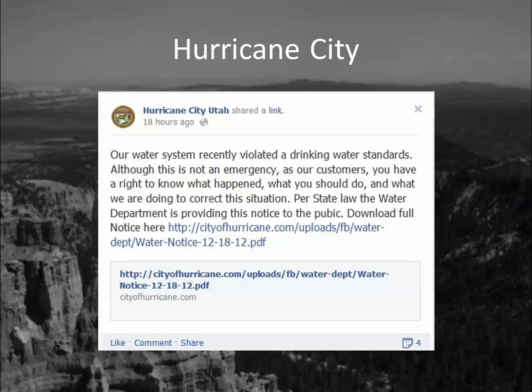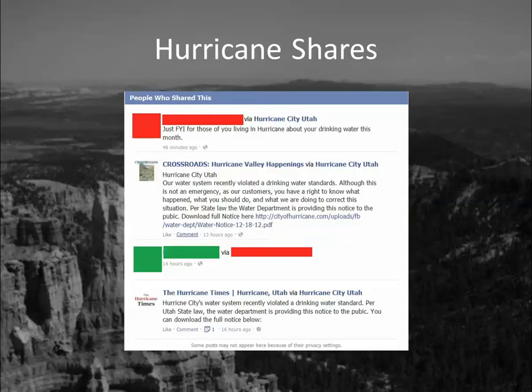You can see in the bottom right-hand corner of the screenshot the number 4 with a little upturned page. That's showing the number of people who shared Hurricane City's status. I blocked out the people who did it, who were just individual citizens, but others were publicly held pages. This is what they put out, and this allowed them to share it.